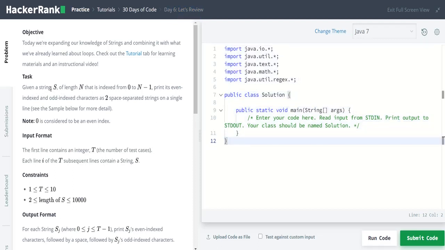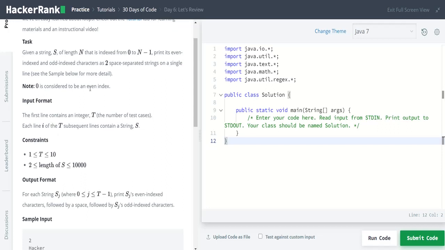So today's task is: given a string s of length n that is indexed from 0 to n minus 1, print its even indexed and odd indexed characters as two space separated strings on a single line. I repeat this statement, understand carefully. They will give a string s of length n, indexed from 0 to n minus 1, so basically you can call it a type of array. Every character of the string has a separate index value. So we have to print its even indexed and odd indexed characters separately as two space separated strings on a single line. They have given a note: 0 is considered to be an even index.